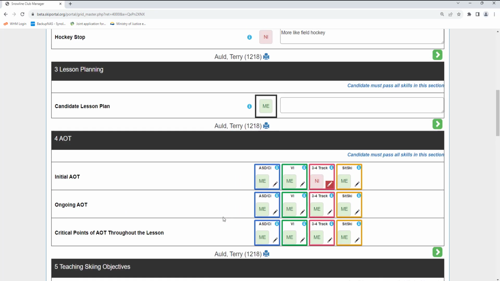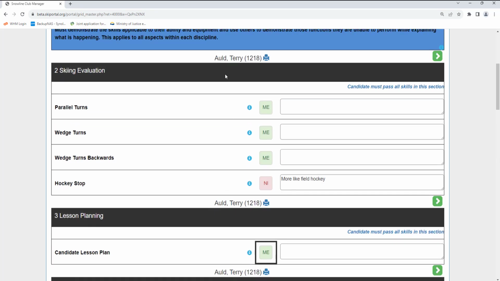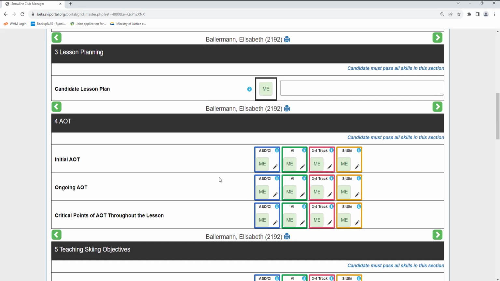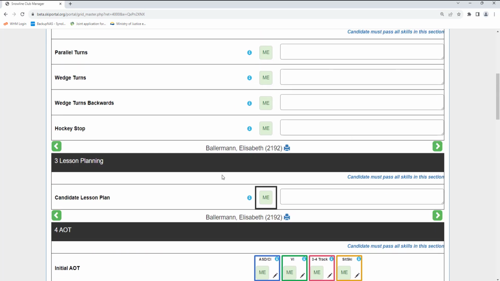Okay, so this was Terry Ald. Now we navigate through our cohort with these right and left buttons. They're alphabetical, so Terry was my first person. Elizabeth is my second, right? And you can see she's ME'd all the way down. I'm scrolling too quickly, I know.